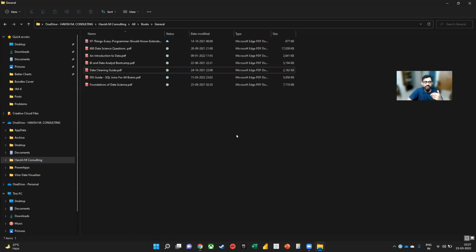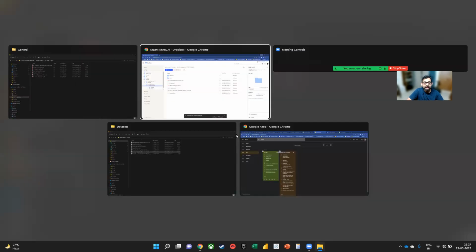Rain, hail, shine, doesn't matter. 30 minutes you have to take out every day, and then you gradually increase it to 45 and 60, like that. Anyway, enough of lectures.